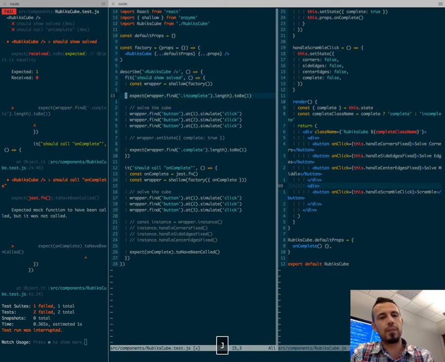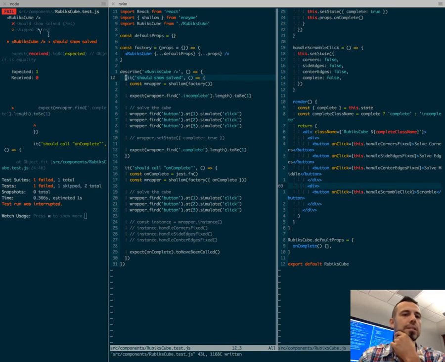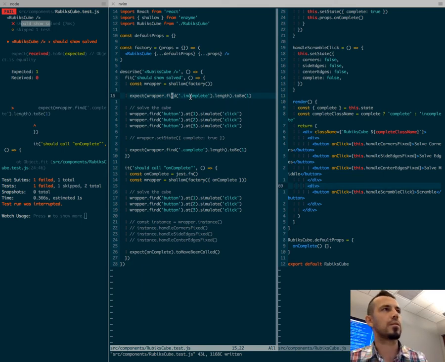Just a tip here, you can use F in front of any it or describe, and it'll say focus on this. So I'm going to focus just on this test, so we can do one at a time. It's failing because it should show that it's solved, right? If we step back and look at this, our intent here is to just verify that the state of this component is being expressed a certain way. Namely, when it initially comes up, it is incomplete. And then later, when it is complete, we see this complete thing.